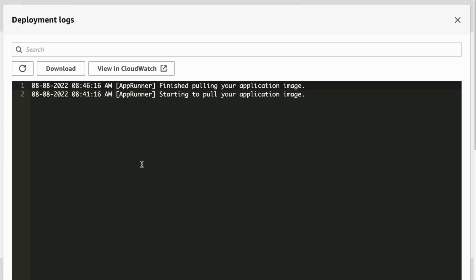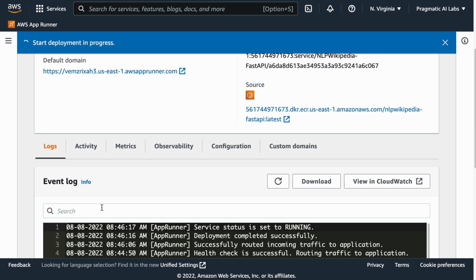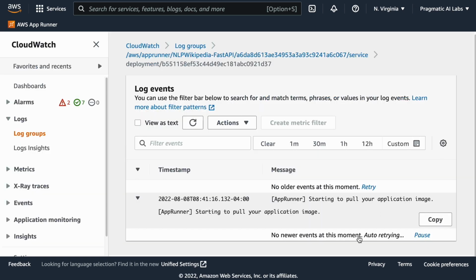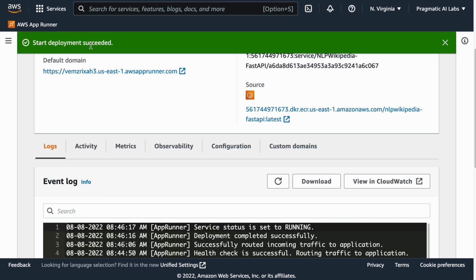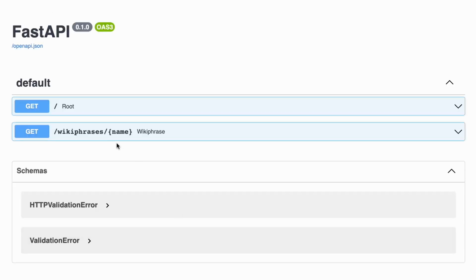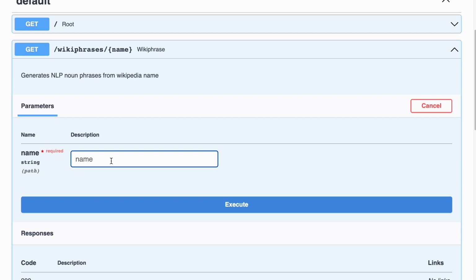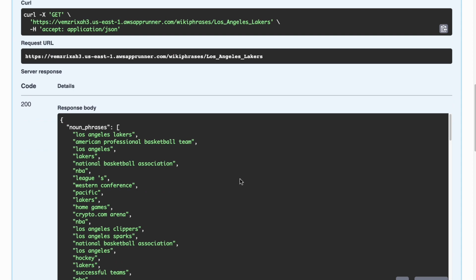Oh, there we go. Start deployment. It's pulling, finished. Oh, that's good. So it should be getting closer. We can look at the logs. Okay, it finished pulling the image. There we go. It succeeded. Now we can test out our application. Exciting. Let's go to docs. Let's go ahead and try this out. Los Angeles Lakers. There we go. Full working production system.